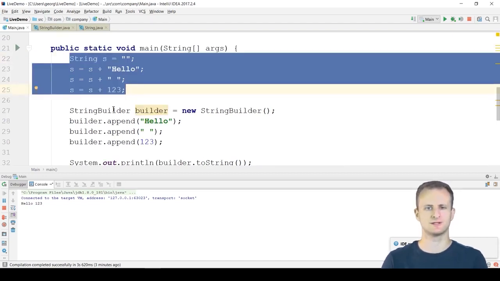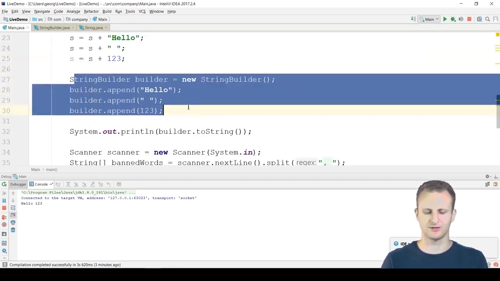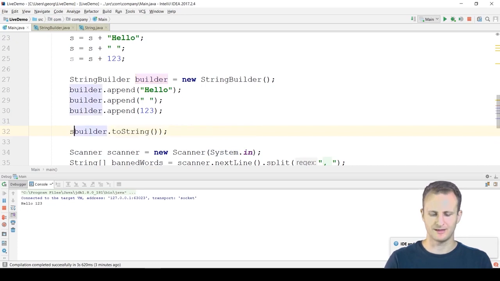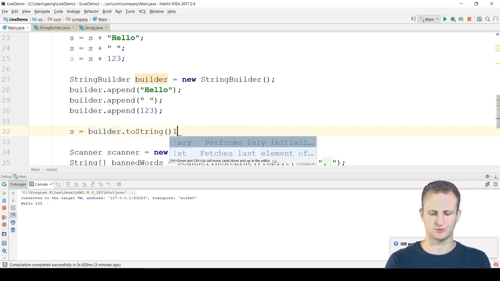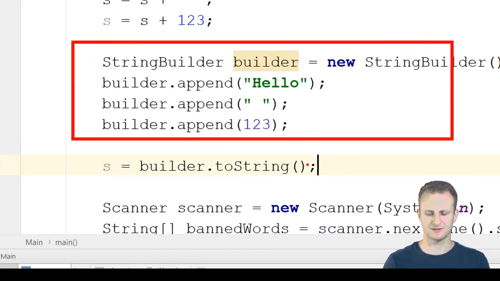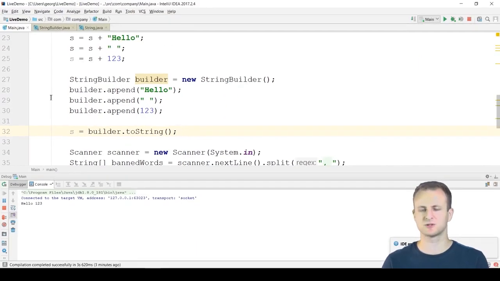So if you're doing something n times, where n can be a large number, you're much better off using a string builder for concatenating your strings, and then you can simply say, for example, s equals builder.toString. So this allows you to build efficiently, for example, in a for loop, and then just assign back into a string so you can do any string operation you like. So that's what a string builder is.